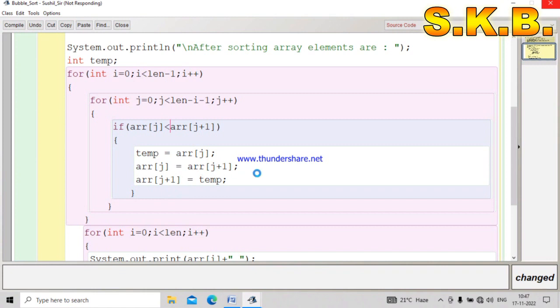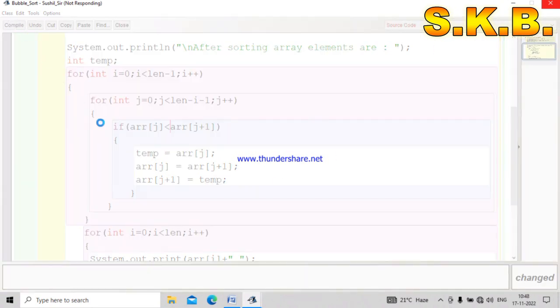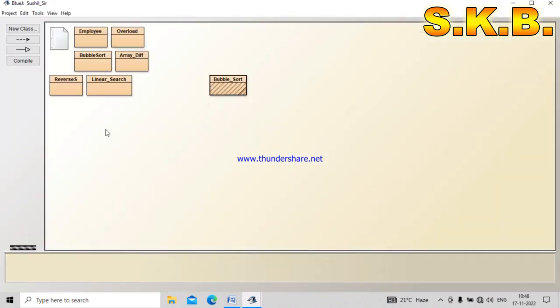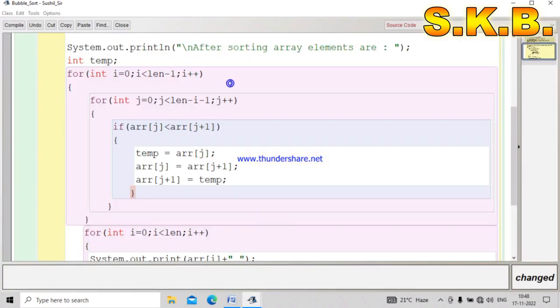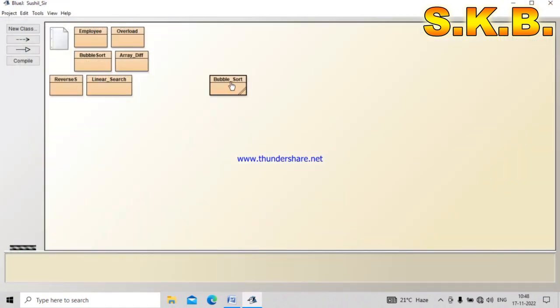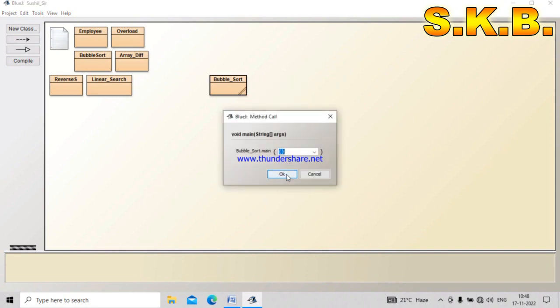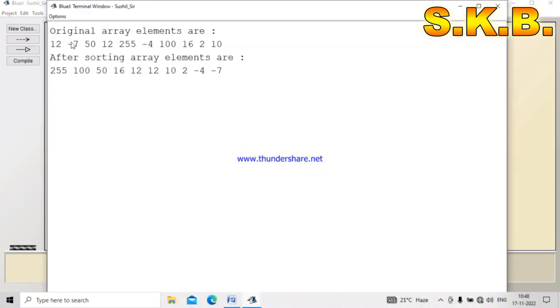Okay, so after doing this, students, I want to compile once again. Just a minute, it is taking a little time. Compile. Right click, compile. No syntax error, class compile, no syntax error. Close, right click over here, choose void main, click OK to continue, and see all the array elements have been sorted according to descending order. Look at here, original array elements and after sorting, the elements in descending order. Now I want to close the window.